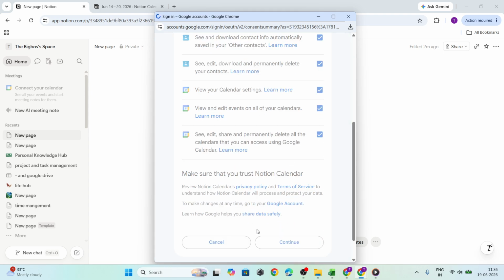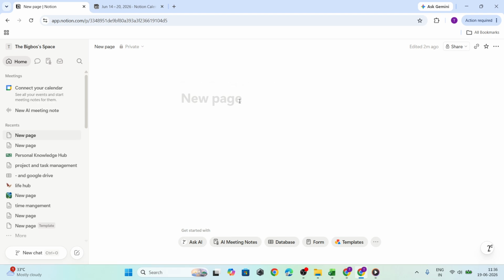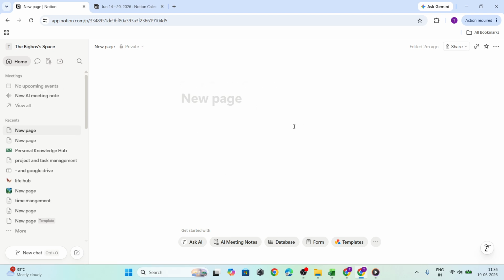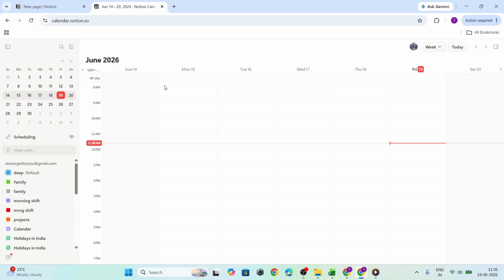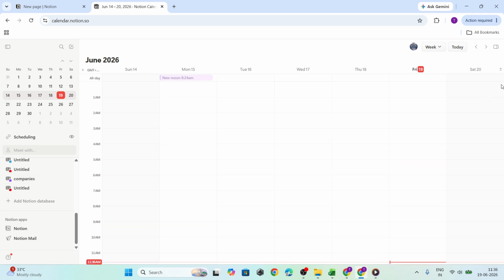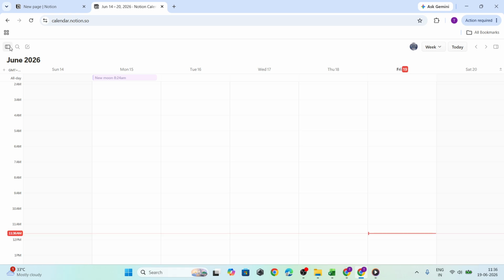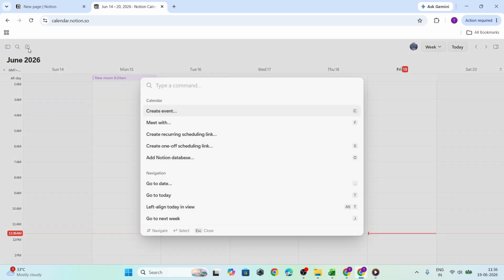This tells Notion Calendar that you want to link your Google account so your calendar events can appear directly inside the app. If you use multiple Google Calendars, make sure you are selecting the account you actually want to work with before moving forward. You'll then be asked to sign in to your preferred Google account. Follow the sign-in prompts and authorize all requested permissions.